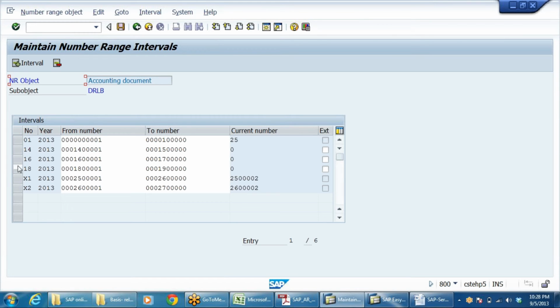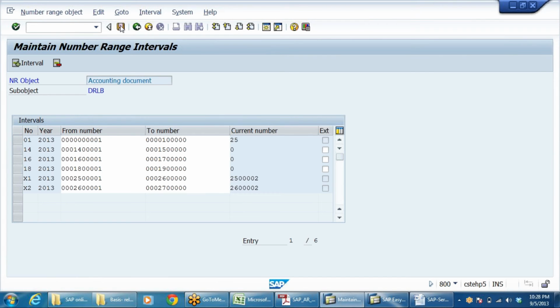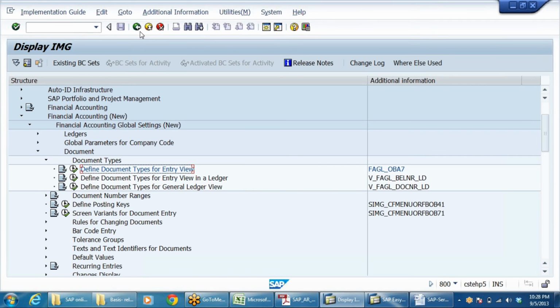So now 14, 16, 18, different number ranges we have given for the three document types. Whenever I raise an invoice, it will take the number range from here. When I'm raising DZ customer payments, receiving payments and posting accounting entries, it will take the number range from here. And if I raise any credit notes, the system will take from here. Step number 4 is complete.